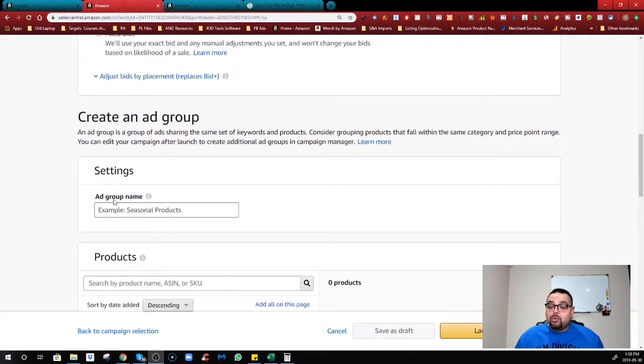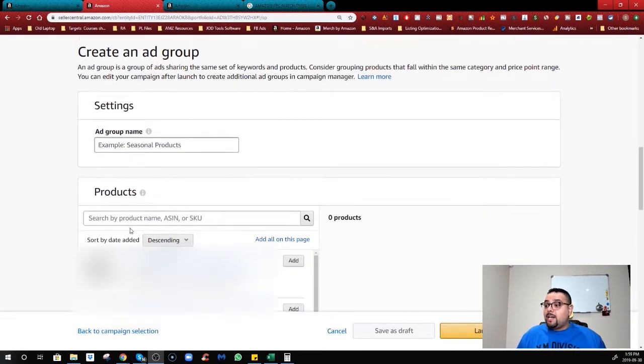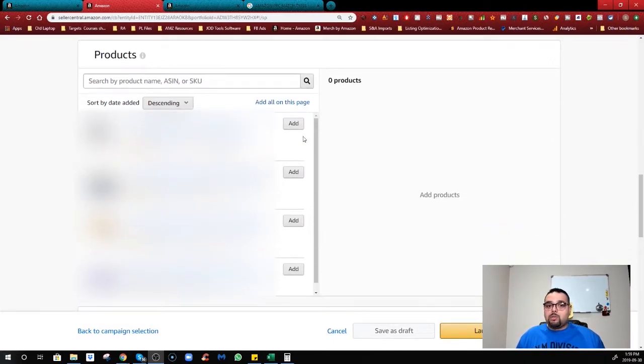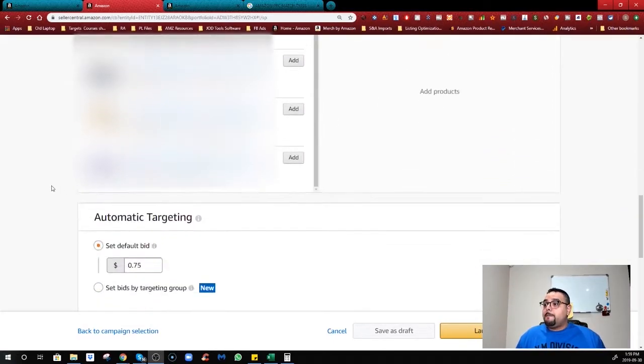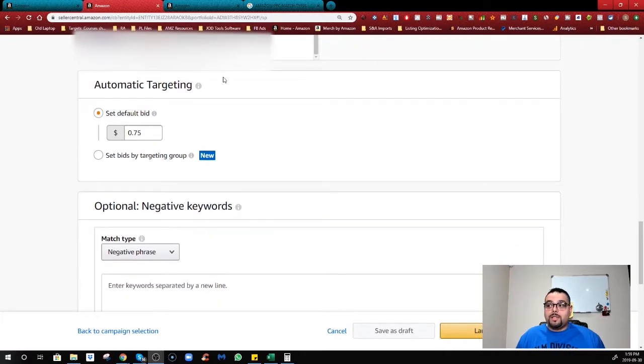This is the ad group name, and we're going to talk more about how the campaign, ad group, and targeting are structured later. But for now, this is an ad group name. Here is going to be blurred, I'm sorry, but this is where you're going to choose your product. But this is the important part, guys.